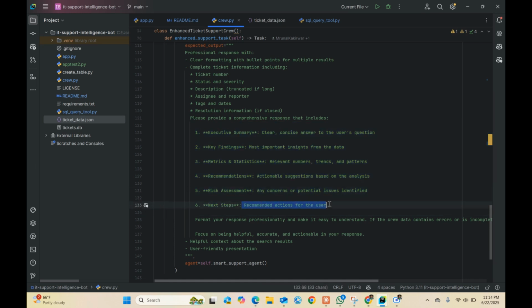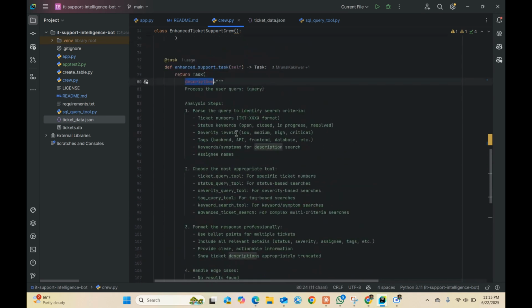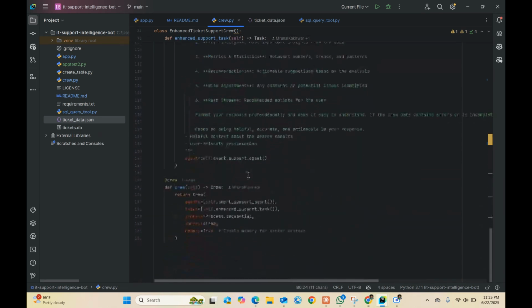So if it doesn't have an answer, then you can just tell it, if you don't have anything else, just say that this doesn't apply for this particular question, and you can play around with this expected output, the description of the task, and stuff like this. And for every task you need to assign an agent. So for this task, the agent is this one, right? So now we have one agent and we have one task that that agent is going to perform.